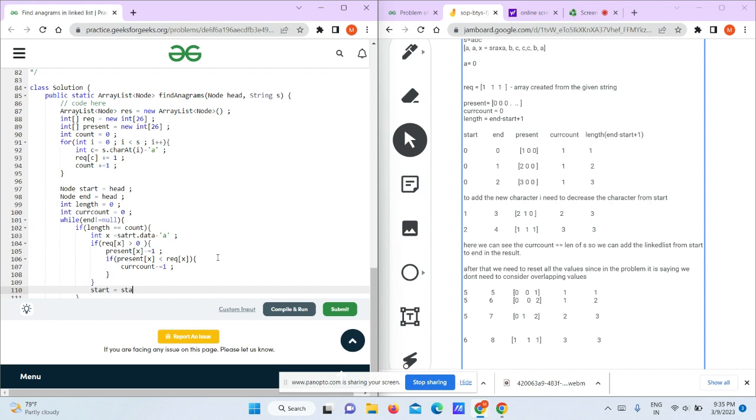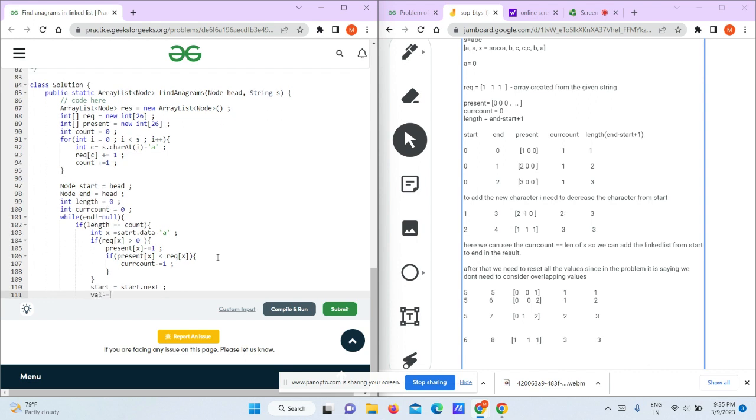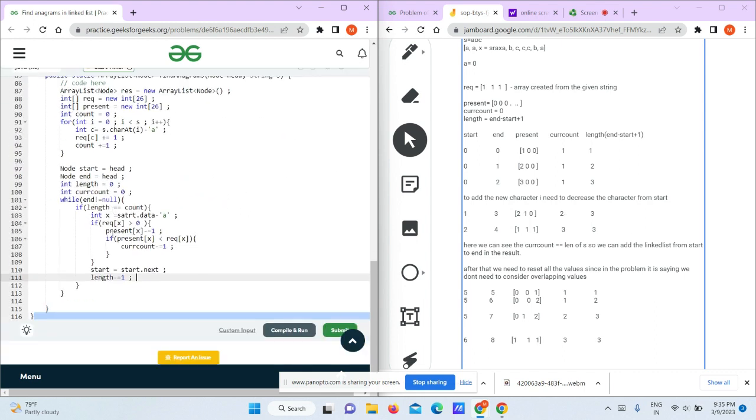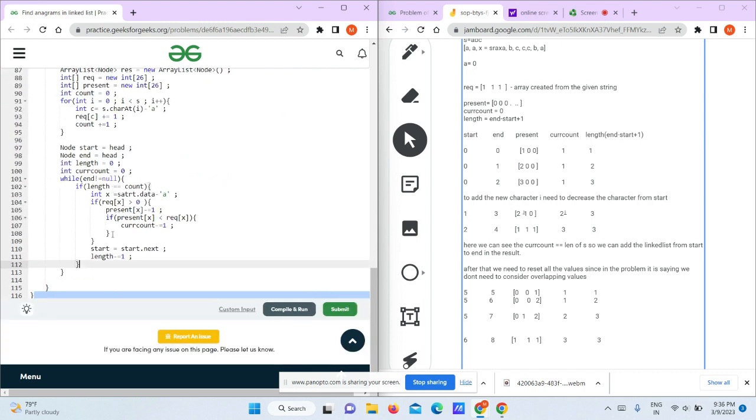Okay, I'm moving start to start dot next. After that, I need to subtract the value, length as minus one. Node dot data here, right? Data is minus from. Now what I need to do? After moving the start to the next value, I need to add the end value. I need to check for the end value.